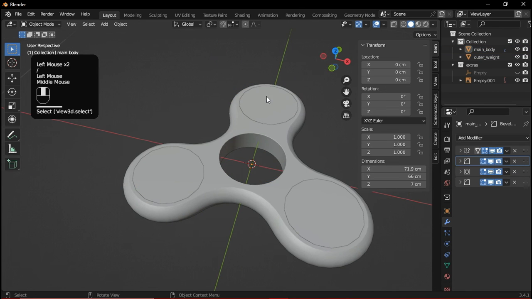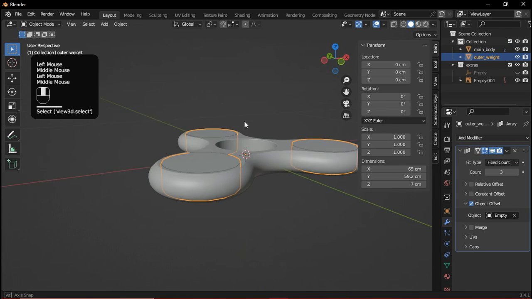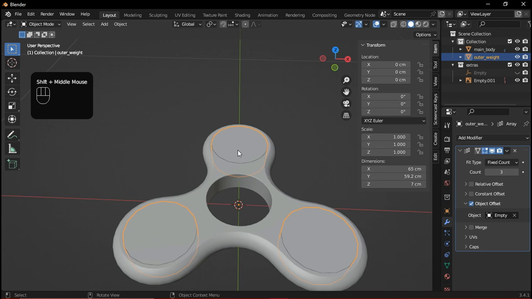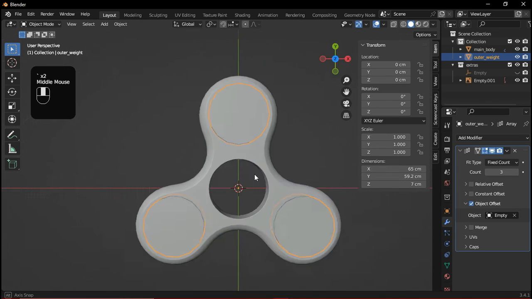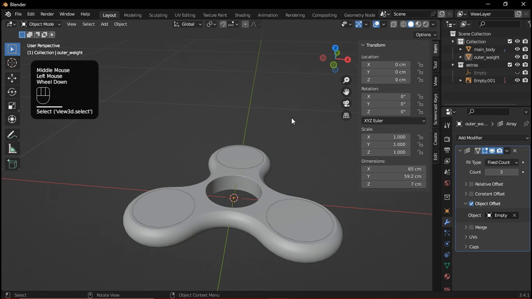So that's all for part 1. In the next part we finish modeling by detailing the outer weights and modeling the bearing. And in the third part we will texture it.